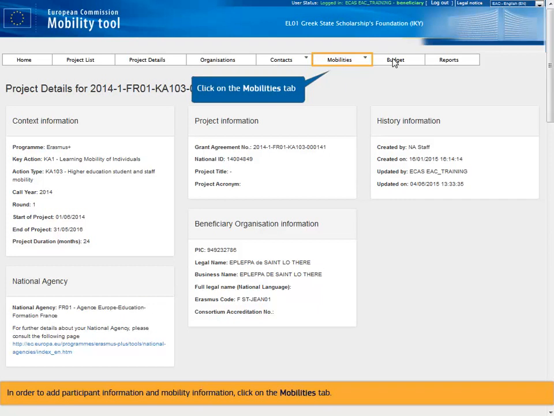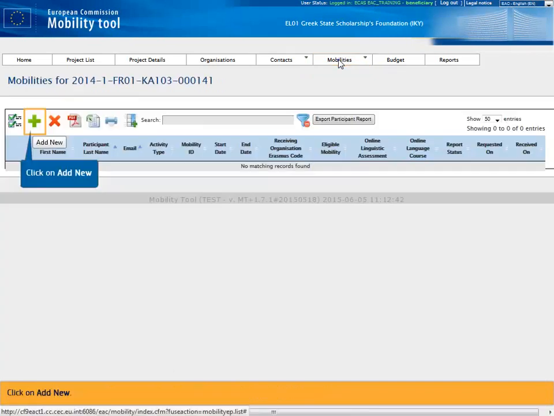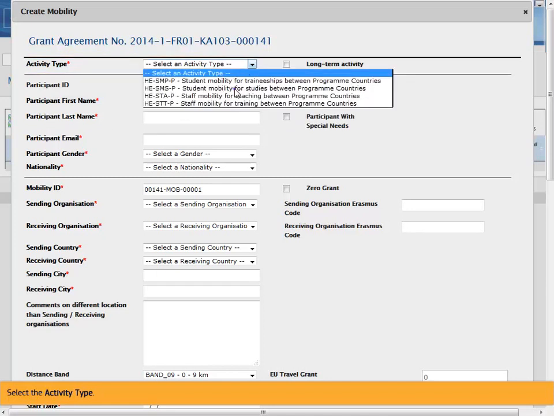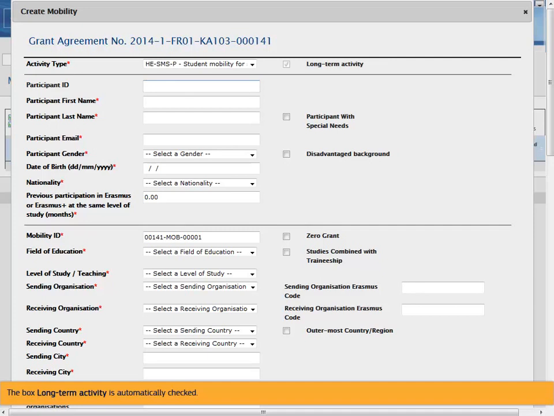In order to add participant information and mobility information, click on the Mobilities tab. Click on Add New. Select the activity type. The box Long-Term Activity is automatically checked. The Participant ID field is alphanumeric, and is not mandatory.